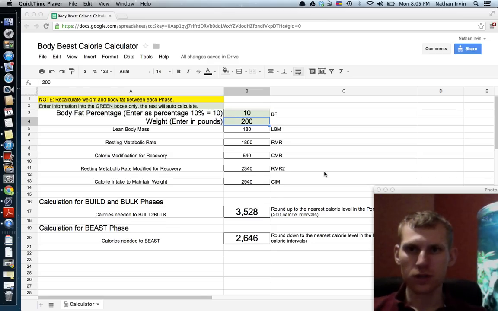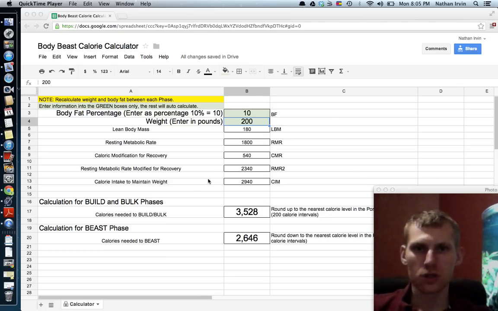Alright, so what I've done here is I've gone through and taken the Body Beast Calorie Calculator straight from the Body Beast handbook and plugged it into a Google spreadsheet so that I can provide a link and anybody can access this and quickly calculate the calories needed for the build, bulk, or beast phase.